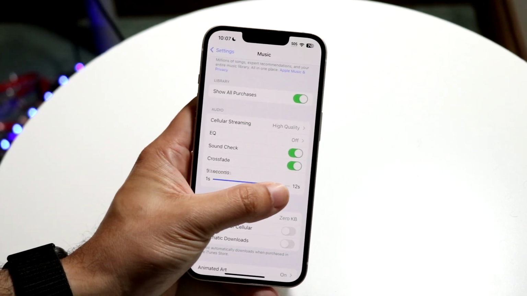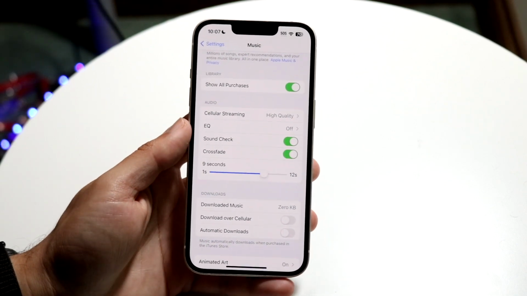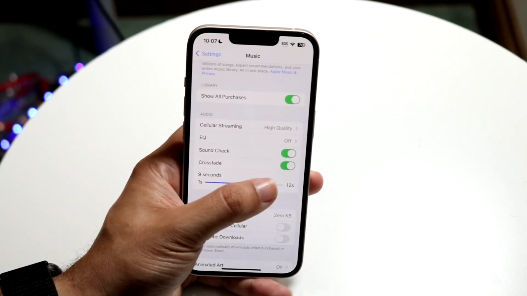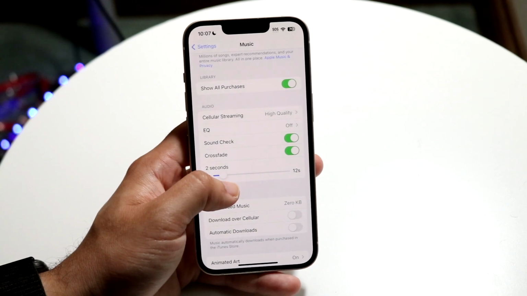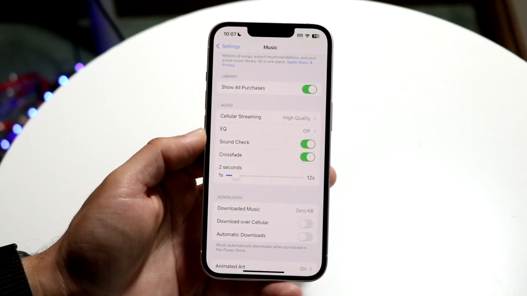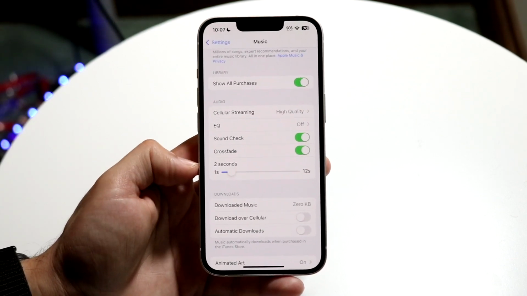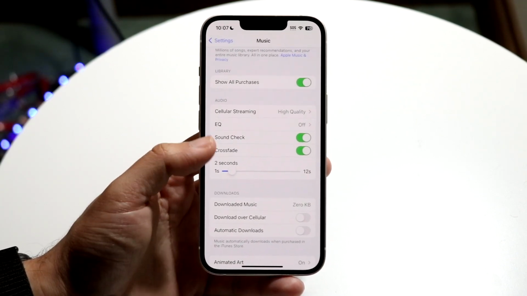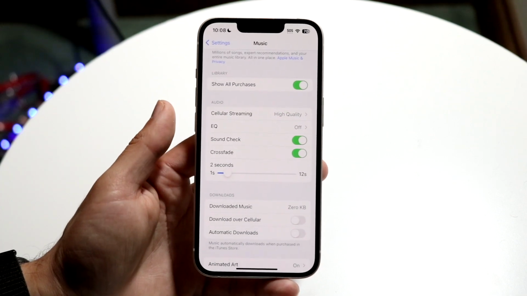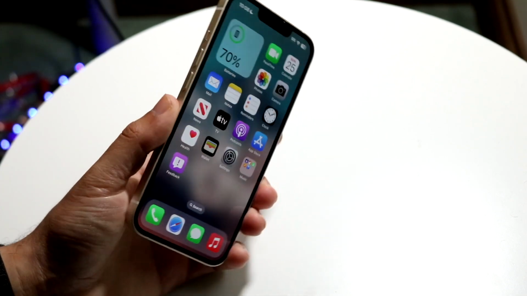If you want it longer, some people prefer it longer, I don't know why, you can turn that longer just like this, and that's another option that you have. Or you can also bring it lower, to like 2 seconds or whatever you want to do, and that's another option that you have there as well. Personally, I think this is a really cool thing, and you can modify this however you want to. In terms of that, that's pretty much how it's done.